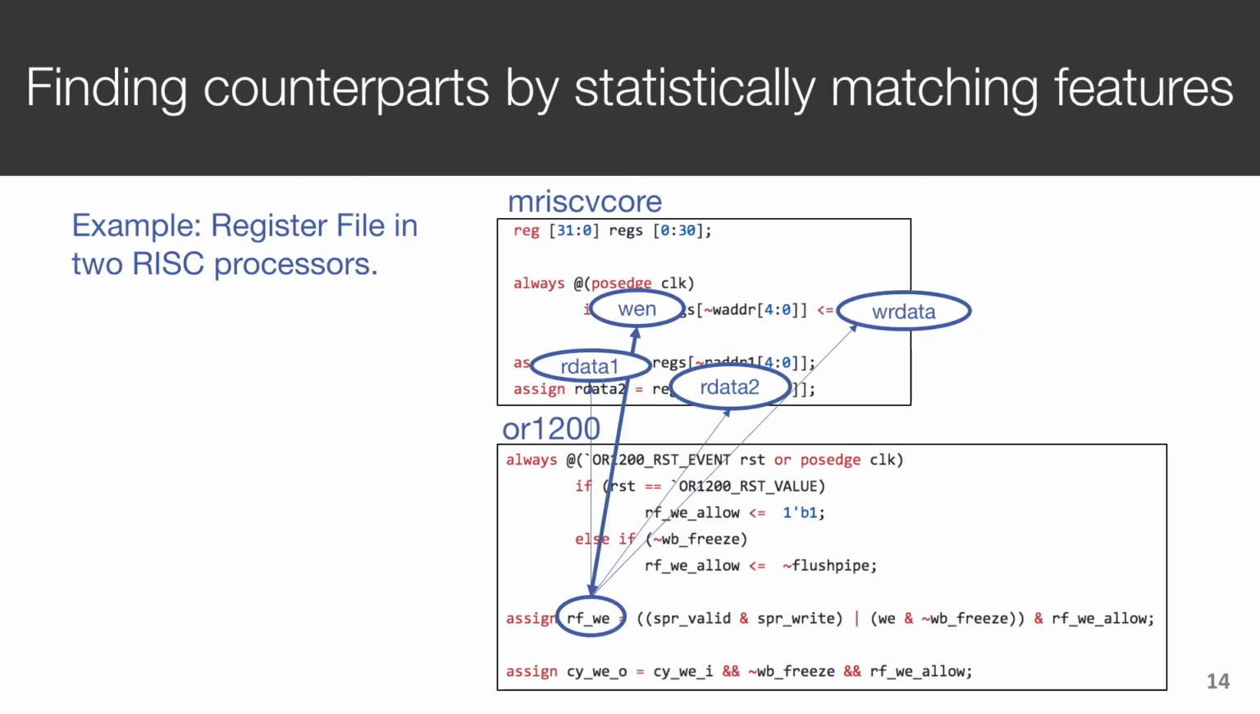For example, these are 2 pieces of code that show the implementation of register files in different processors, and we would like to map the write enable signal from one design to another design. So we take a statistical approach to correlate the variables.